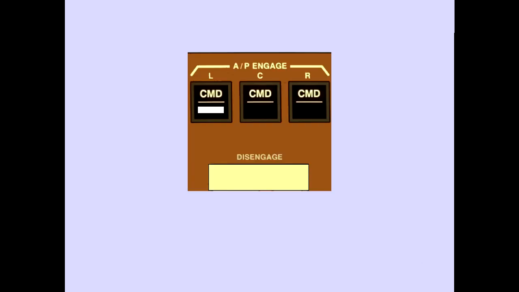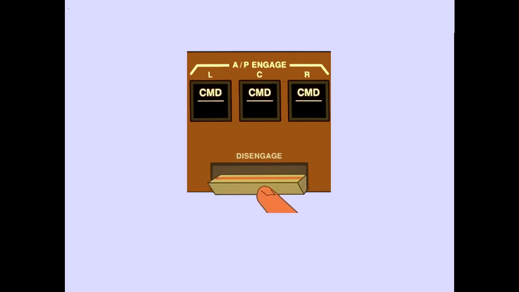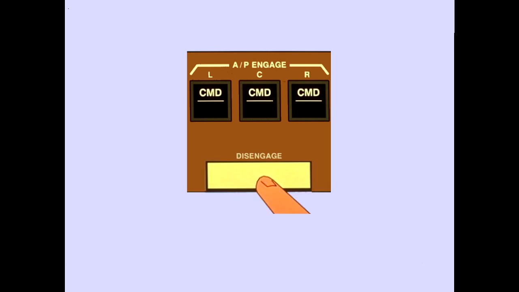Another means of disengaging the autopilots is to push down on the autopilot disengage bar. An orange line becomes visible on the upper edge of the bar to indicate bar position. The bar must be pushed up before an autopilot can be engaged.